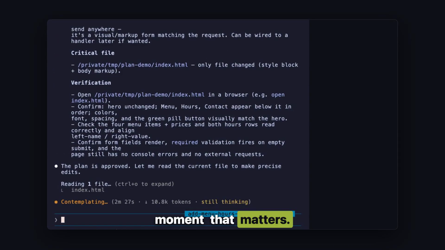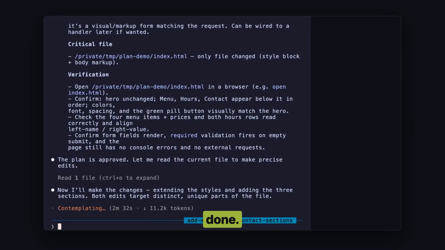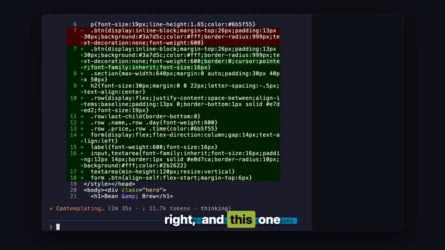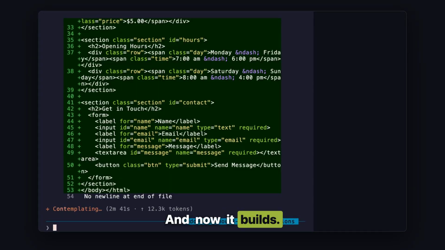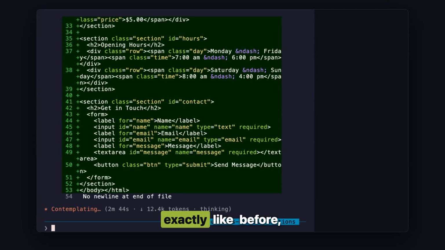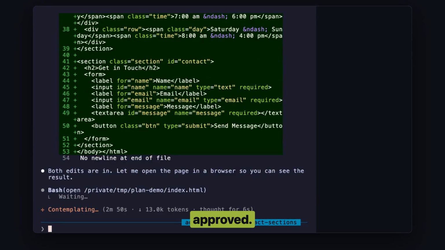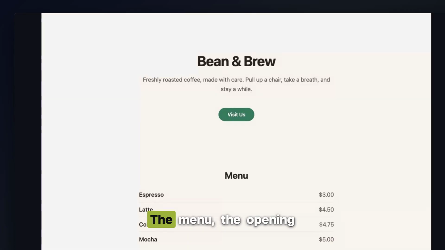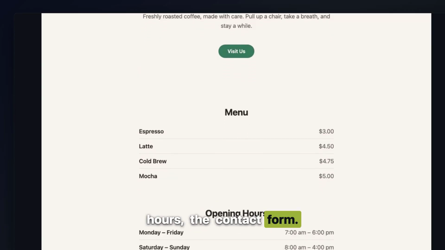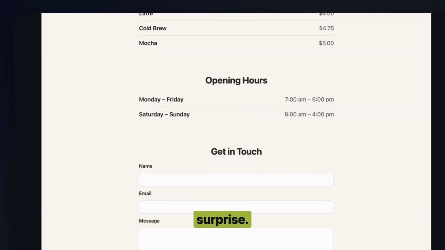And this is the moment that matters, because now I actually get to read it before any damage is done. If the plan looks right, and this one does, I just say yes. And now it builds fast and confident, exactly like before, but this time it's building something I already looked at and approved. And there it is. The menu, the opening hours, the contact form, all added, all matching my original style, and not one single surprise.